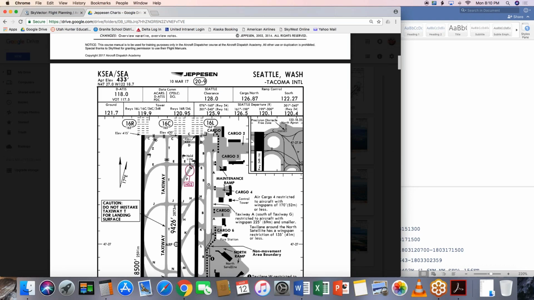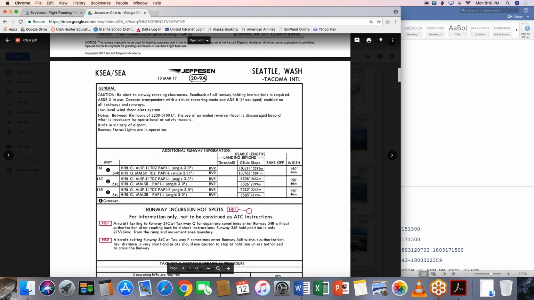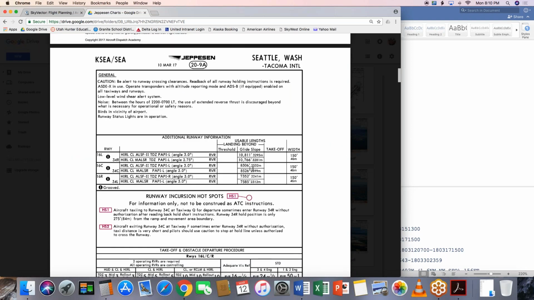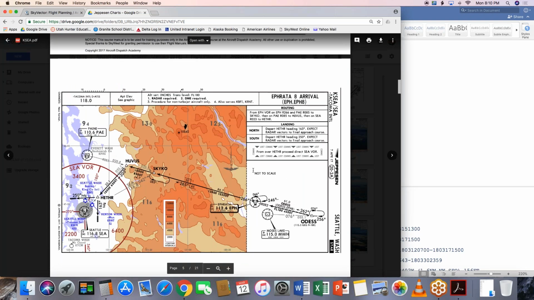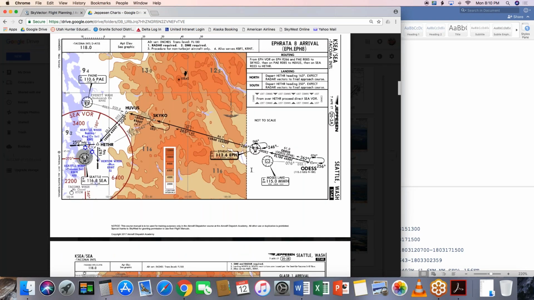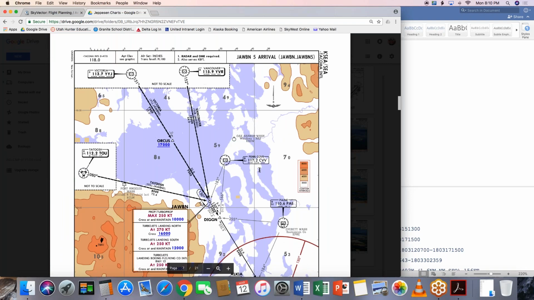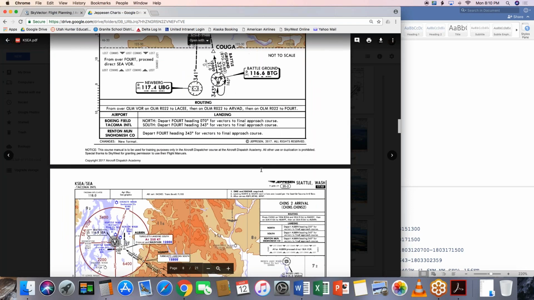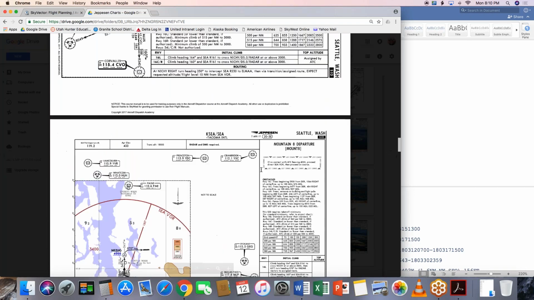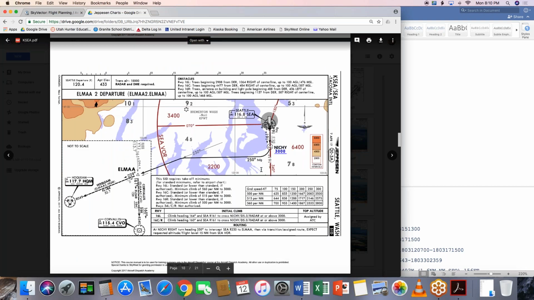Now, remember the top right corner is telling us what chart it is, right? We'll scroll down until we see, well, you can see it here, the charts are rotated, but we go down until we see SID. Oops, star. Okay, so here we have a SID.